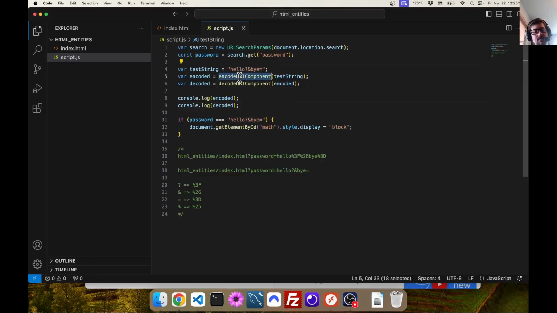So this is an important thing because you may get encoded URLs. Now, usually the browser takes care of it. Like you notice we passed this in the URL search parameters and the password just came out perfectly fine and we didn't need to do anything about it. But if you do get something that's encoded or you need to encode something, these are the functions that you can use for that.